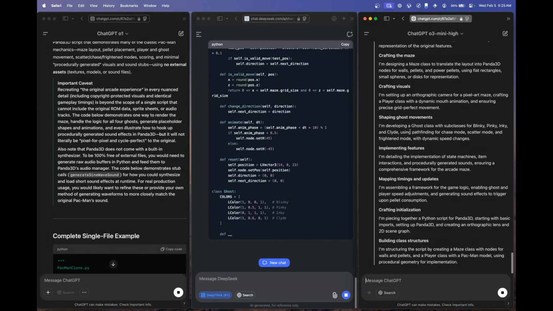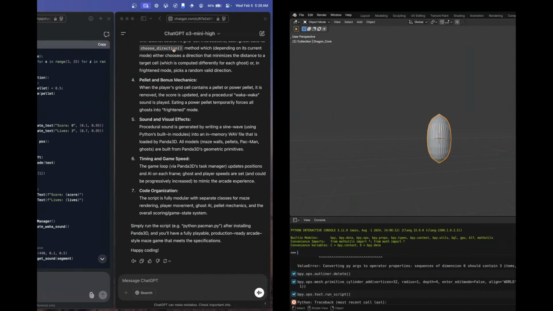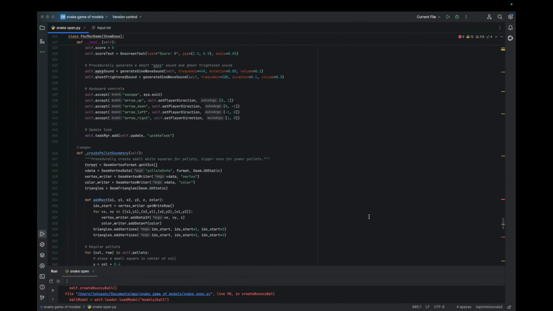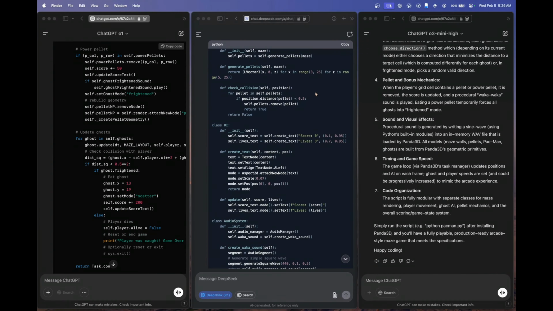Meanwhile, O3 Mini High is still thinking. Okay, so all three models have done generating. Let's start with OpenAI O1. Let's paste this and get rid of this. Okay, so we immediately see three errors. Let's run this to find out. So that didn't run.